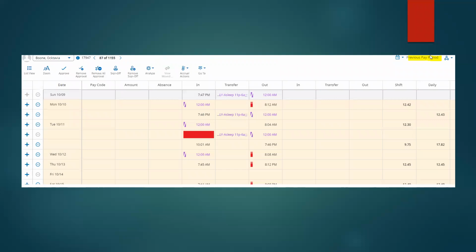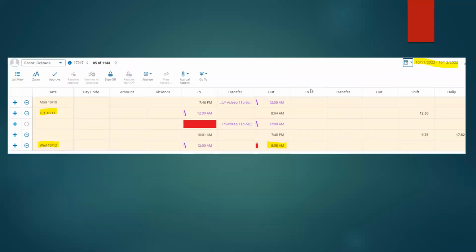But this is kind of clunky. As you can see, it's on the previous pay period. So here's where changing that date range really helps on those missing overnight punches. So for me, I go ahead and drill down to 10/11 and 10/12 because I know the missing in punches on the 11th. So that means I'm looking for a clock out punch on the 12th. And there it is right there.